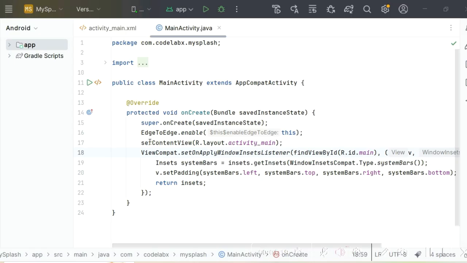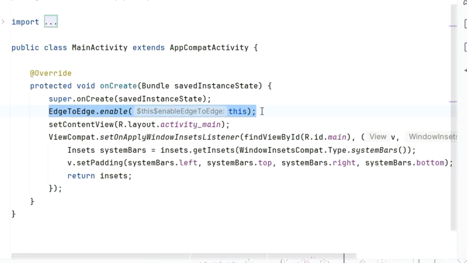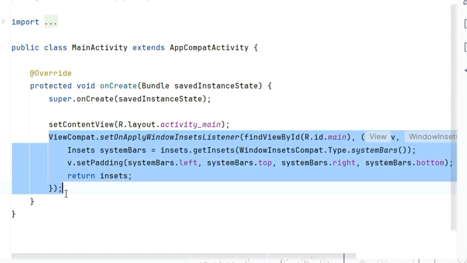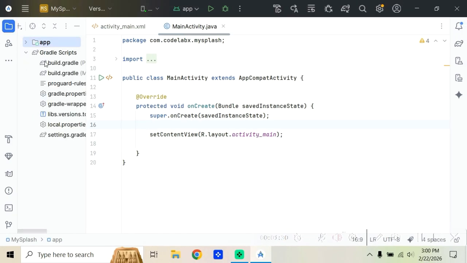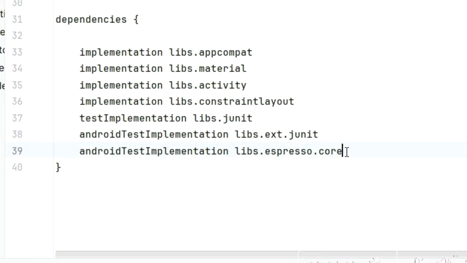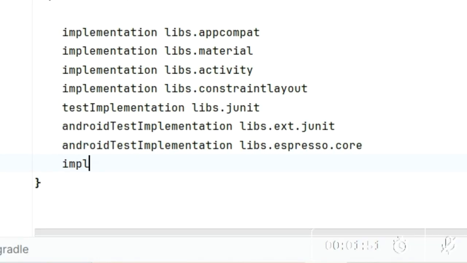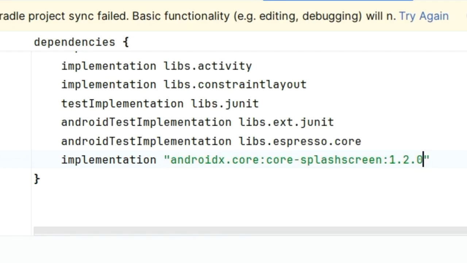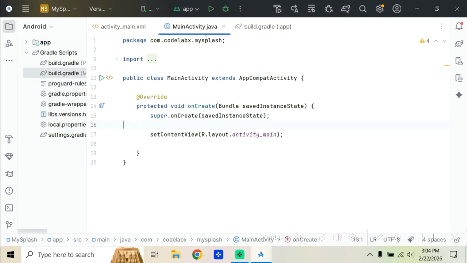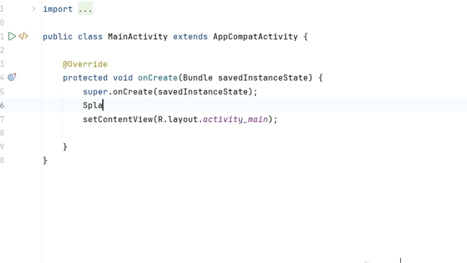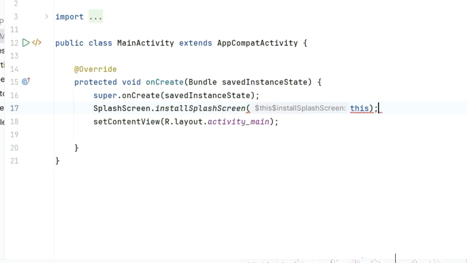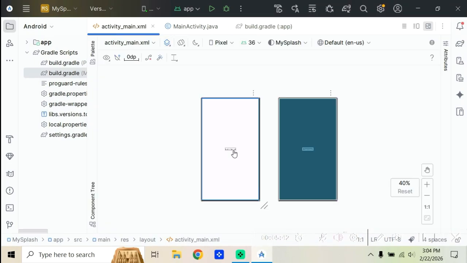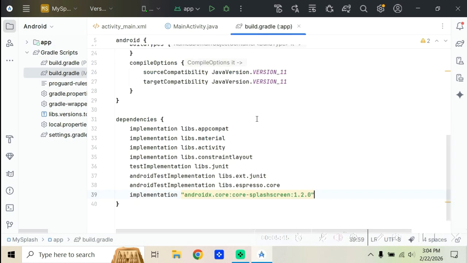First thing we will do is delete this Hello World and other contents, and leave only setContentView because we don't need the Hello World content right now. Second, we will add the dependency for the Splash API. We will go to the app level Gradle and write dependency implementation androidx.core:core-splashscreen:1.2.0. That's the latest API version right now. Now we'll go to MainActivity.java and write SplashScreen.installSplashScreen, and inside the bracket we'll write this. When we go to the main XML, you can see there is a Hello World, and we are not going to change any code inside this because that's our main activity.